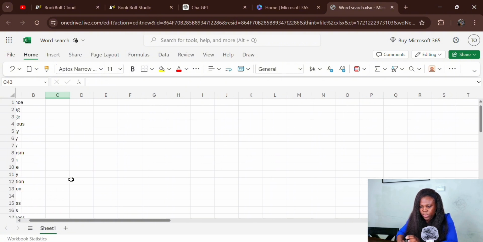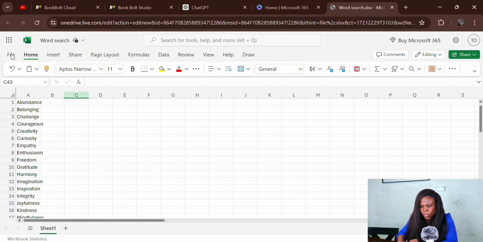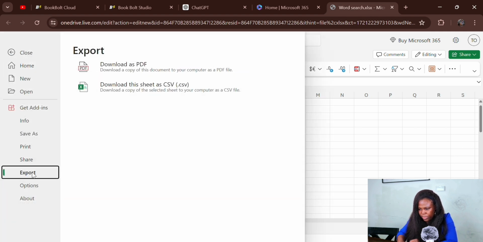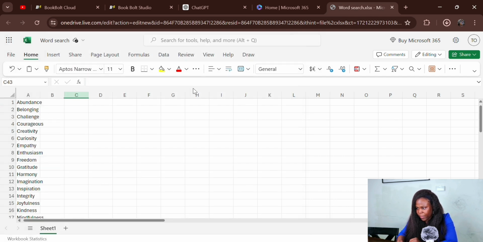So what we're going to do now is go to File, and click export. Export allows you to download as PDF or download as CSV. So you want to click on download this sheet as CSV. Okay, so download as CSV, and there we have it.